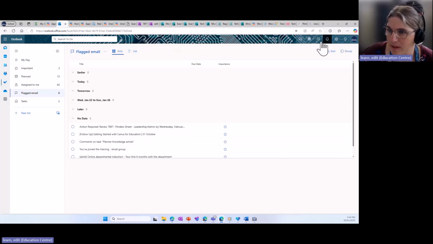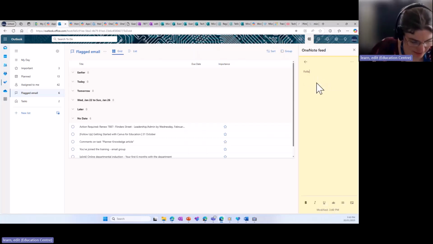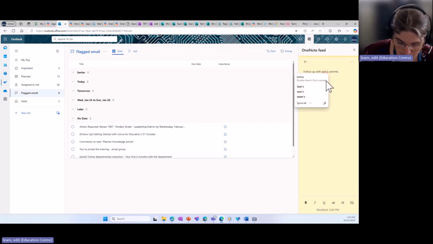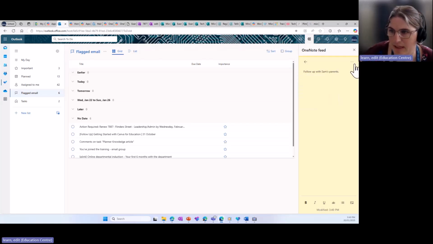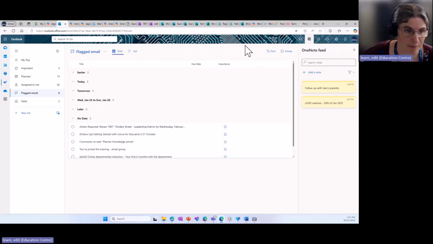Over in the top right, I've got another few things that are quite handy. So the OneNote here actually allows me to just write quick notes. So again, I might have seen an email and I might need to follow up with Sam's parents. So I've got to follow it up on an email, and I can just add that in as a note, and then I can see those notes there. Okay, and if you need to get to the settings, that's our settings for Outlook there.